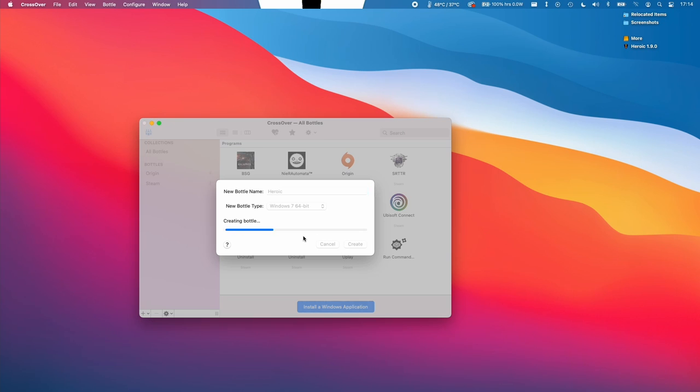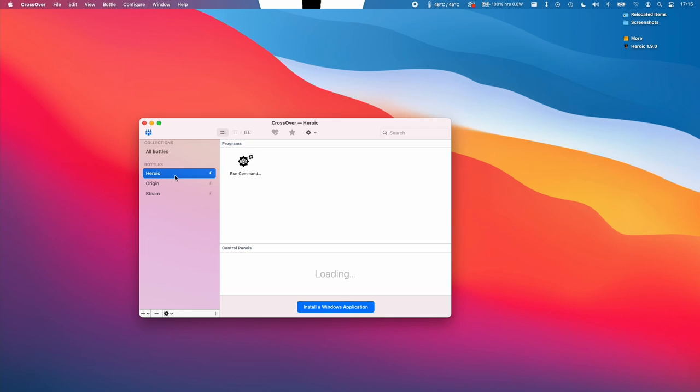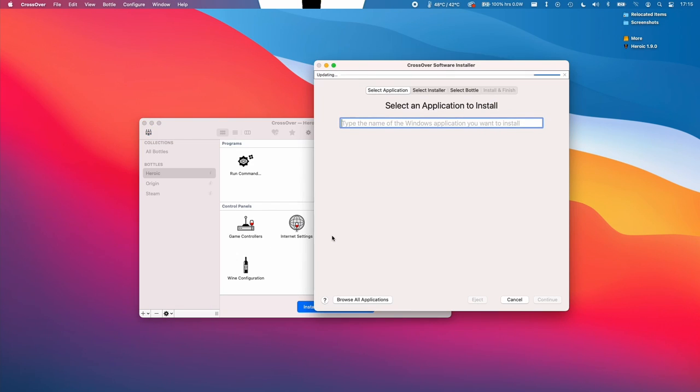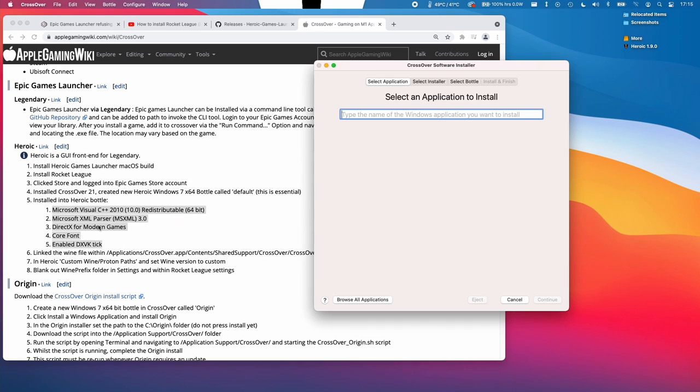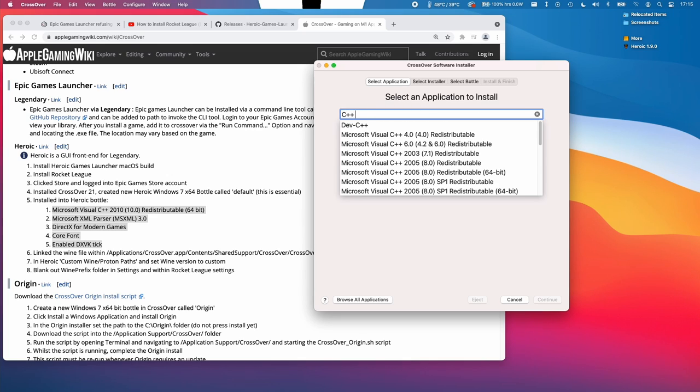So I'm going to create this bottle now. Make sure it's Windows 7 64-bit. So now we have a bottle called Heroic, and we need to install the dependencies into this now. I'm going to click on install the Windows application, and we're going to go through a list of dependencies. These are all listed in the Apple Gaming Wiki article. So the first one is C++ 2010.